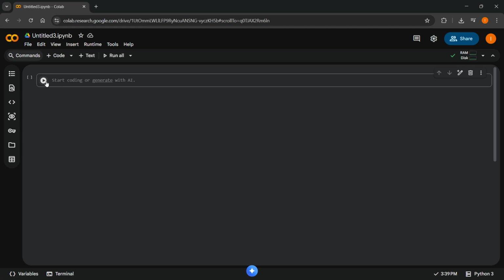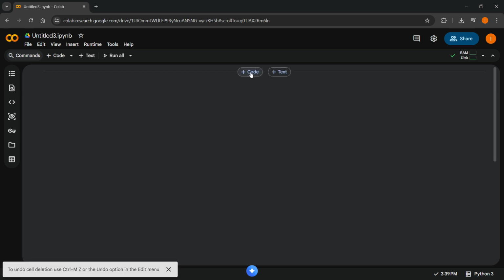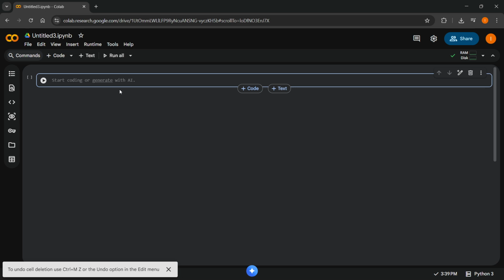Once you've done that, you should be able to see this block, which is going to say Start Coding or Generate with AI. Now, of course, you could generate with AI, or you can just start coding Python right away. If you don't see this block, you can just go ahead and click on this plus code over here in the middle of your screen, and it's going to pop up.